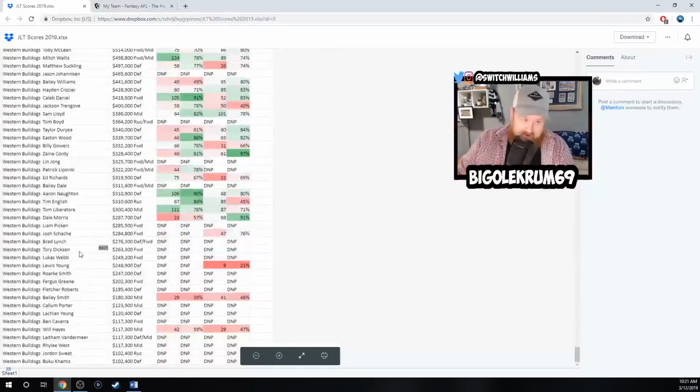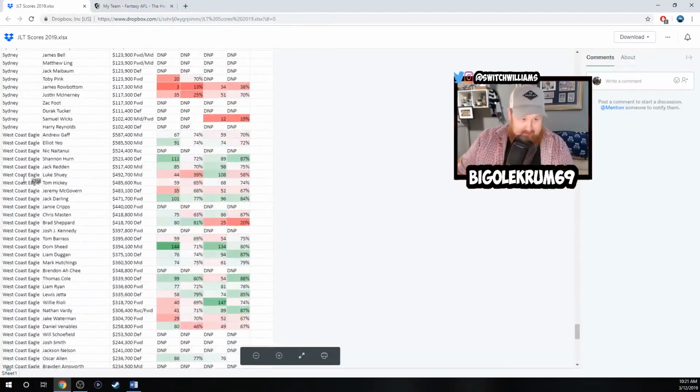Elliot Yeo, great for me last year. 585 grand, 91 for 74%, 74 off 72%. Their midfield is really solid. He's definitely going to get plenty of the ball, and for that price tag, he's pretty hard to go past.